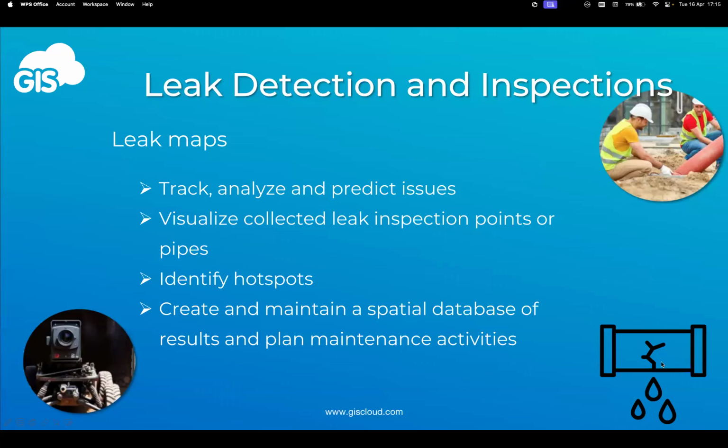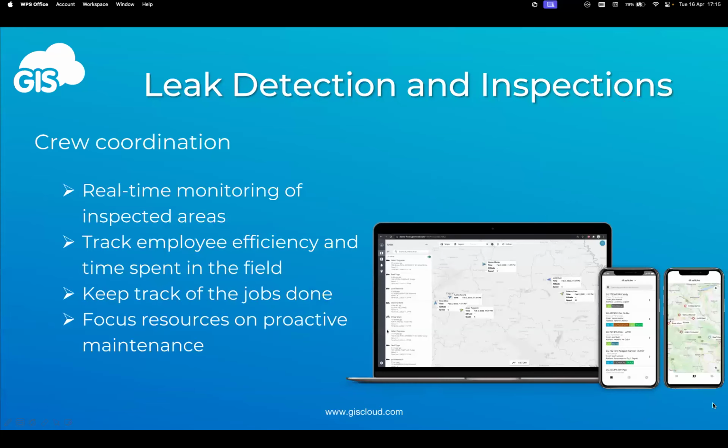And of course, when we speak of maintenance activities, this also entails crew coordination. Crew coordination is necessary for real-time monitoring of areas that have been inspected or need to be visited in a defined time frame. This solution helps track employee efficiency and time spent in the field, helps identify high and low performers, time spent by type of maintenance, and of course, keeping track of the job done.